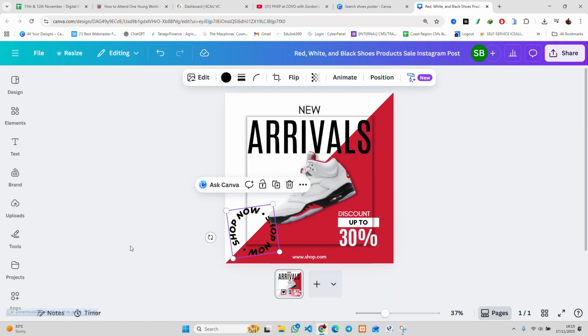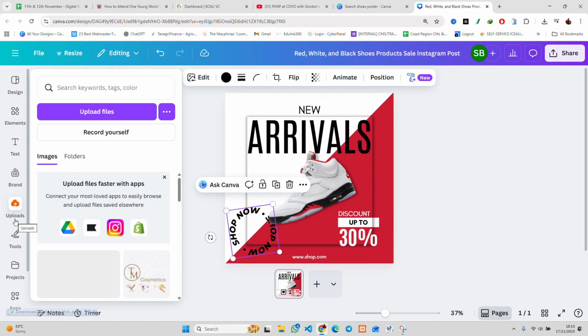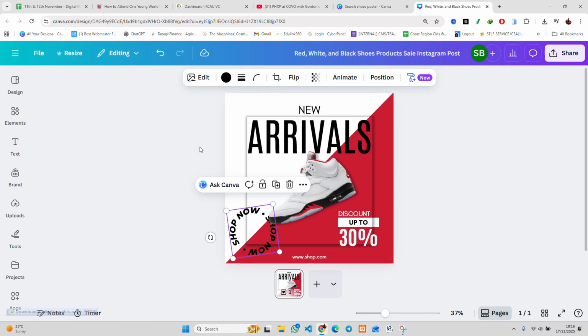If you're using your computer, on your extreme left here, you have the option to upload. It's written uploads here. Hit on uploads. If you'd like to upload a particular image that you can use, you just need to click here and click upload files, and then you can select the particular file you want to upload, be it a logo or a shoe or any other item. However, for now, because we're not doing any uploads, I just want to show you how this image would look like after the design. But before we do that, let's take a look at a different design.